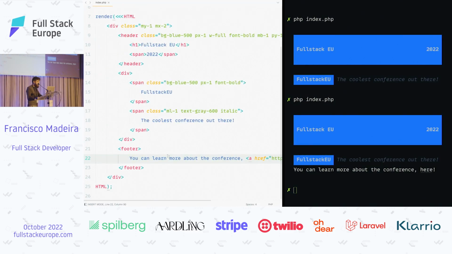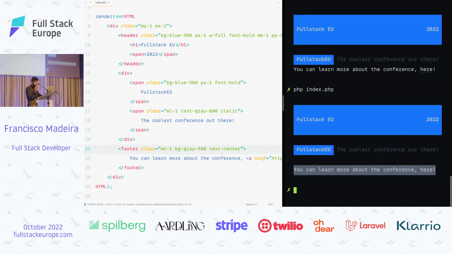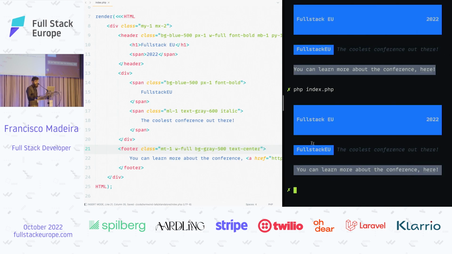So let's go ahead and style this even better. So let's go with margin top of 1 here, add some gray background, text center, and let's see how this looks. Okay, maybe add the width full to take the full space. There is not a lot of full space, but there was.